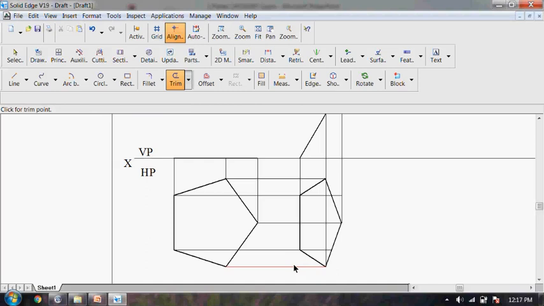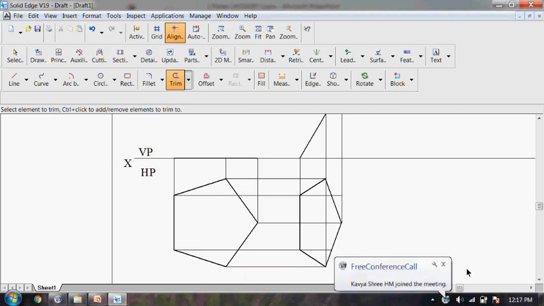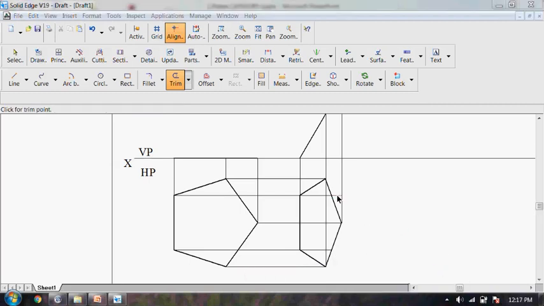All the unwanted lines we can trim. Whichever is needed we can keep, all other things we can trim. So this is the top view of the irregular shape lamina. So we have completed step 2.